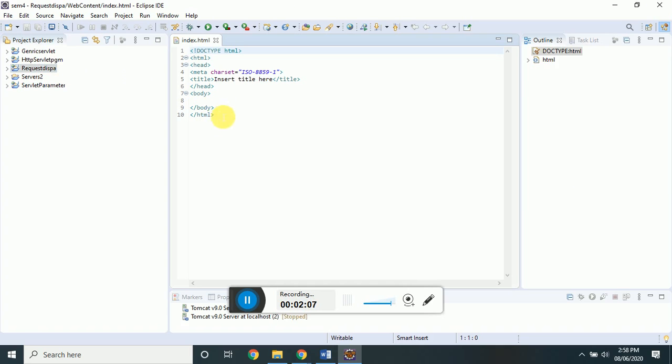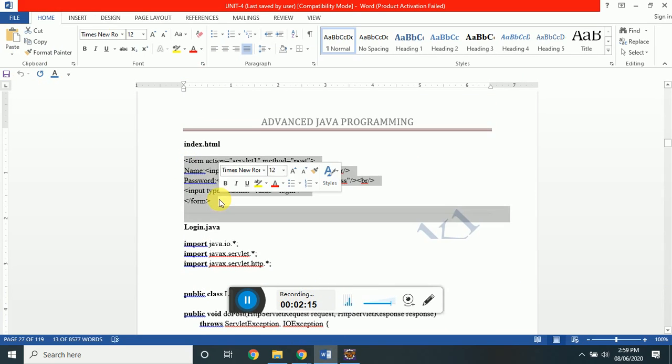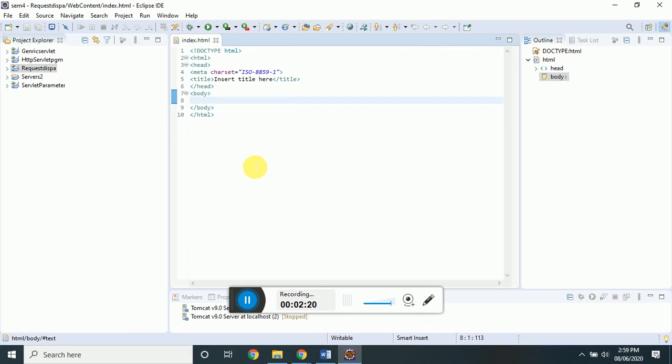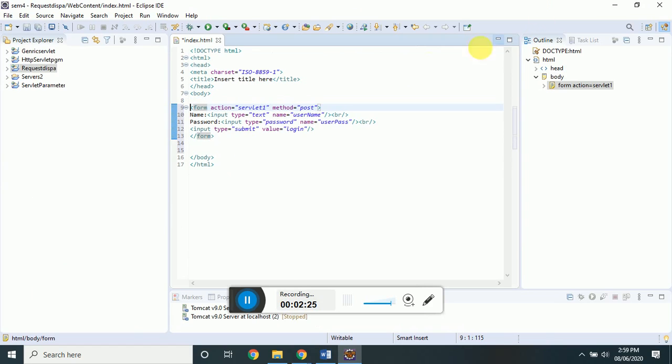Now I will write the code for the HTML. It is already written, so I'll just copy and paste it to save time. Here I'm accepting the username and I'm accepting the password. When I click on login, it will call the Servlet1 program. So I have to create the servlet.